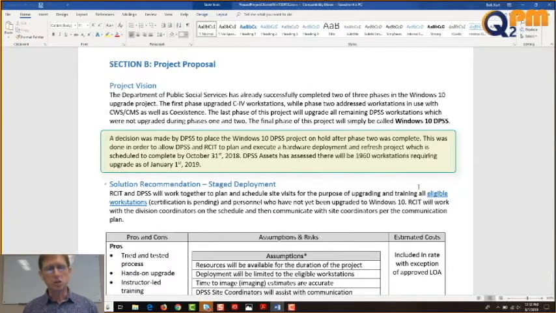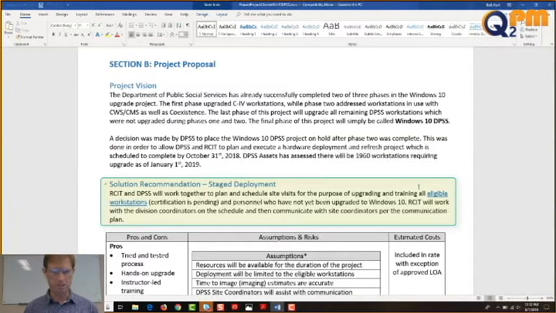Okay, now, next, solution recommendation. Staged deployment. Notice that that's a heading 2, right? So we've got another section here. Now, in this particular phase project charter, we only have one recommendation. That's because this is our 3rd iteration. We know what we're going to do, right? We decided what we were going to do almost 2 years before this. We're just telling them, here's what it is, right?